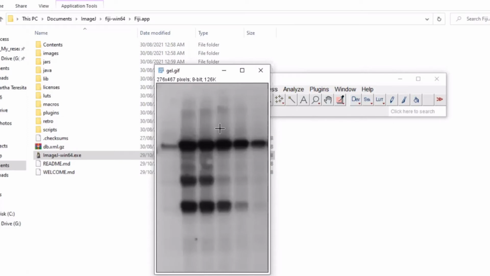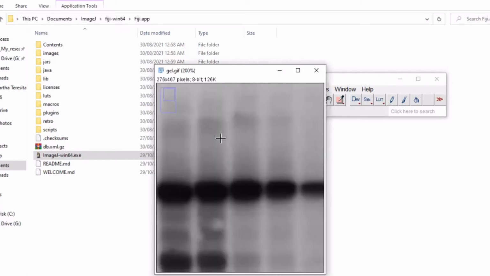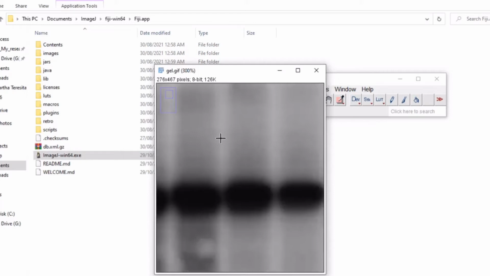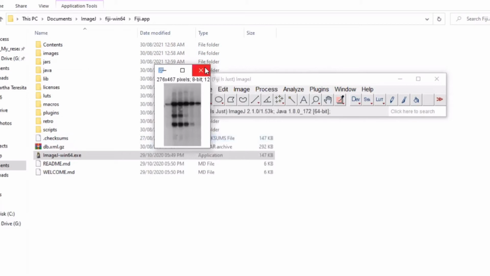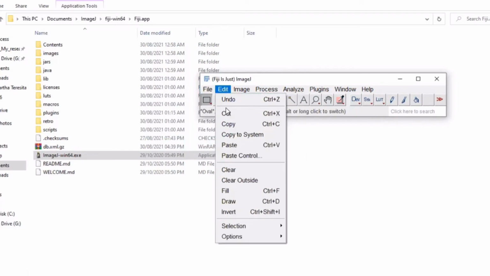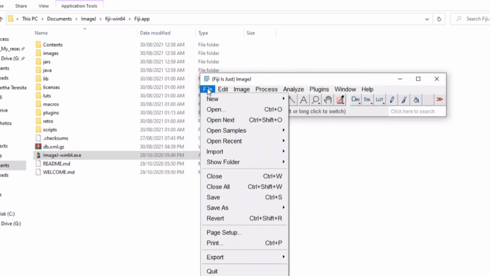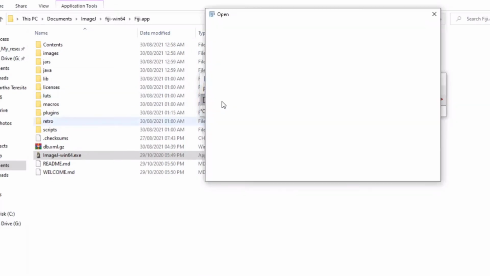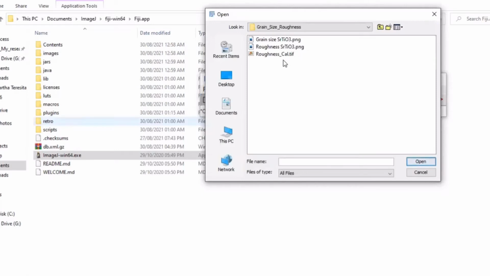If you want to zoom in or zoom out, for zoom in, you can easily press Ctrl+ and it will become larger. Zoom out, Ctrl- and it becomes smaller. But I will be working on my own sample. You can easily click on File, Open, or you can pick and drop. But I will go through File, Open, and here it has opened. This is the image I want to work on. Open.